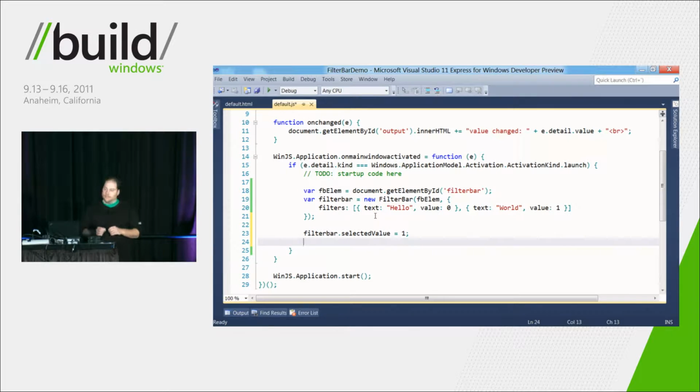So if you tap on hello, you'll get that event raised. If you tap on hello again, you'll still get that event raised. The filter changed event that we have on this control only gets raised when your filter's actually changed. So if you tap on hello, you'll get the filter invoked event. But if you tap on it again, you won't get the filter changed event unless you're actually changing selection.